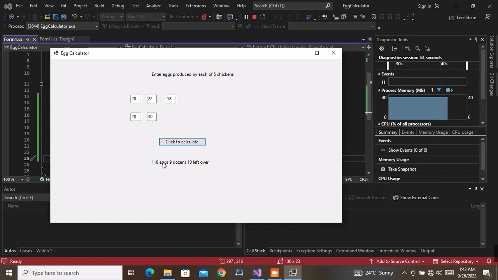We have 118 eggs, 9 dozens, and 10 left over. So everything was calculated correctly for us. We have 118 eggs because that is the sum of these numbers. 9 dozens, that's us dividing the sum by 12, and 10 left over, that's the modulus of the sum. It will give you the remainder.